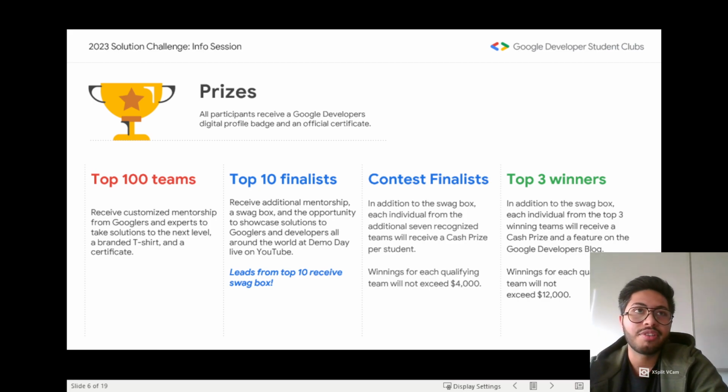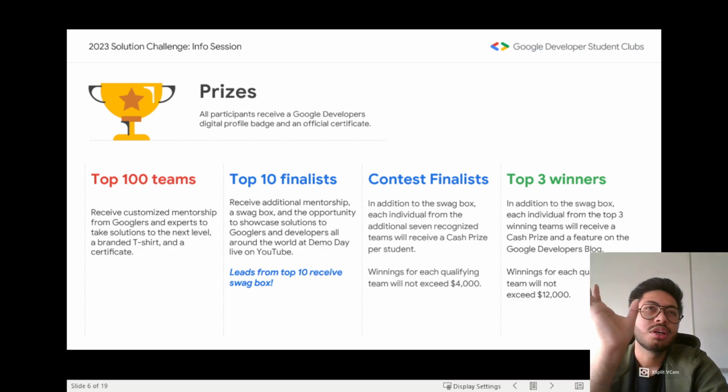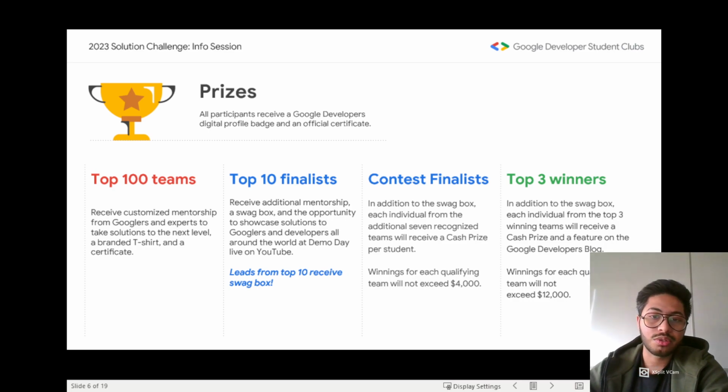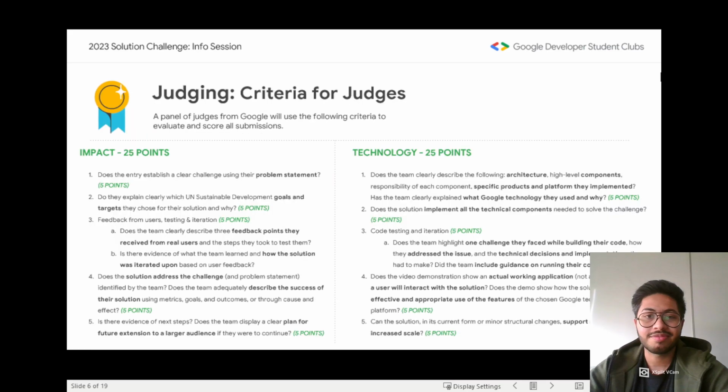So out of these top 10 finalists, we will divide this into two parts: the top three finalists and the other seven. The top three will receive $3,000 per person as a cash prize, and the other seven will win a $1,000 cash prize per person. Also, the top three winners will be featured on the Google Developers blog, and you will also get job opportunities from Google because of this. So it's a really good opportunity for you to grab.